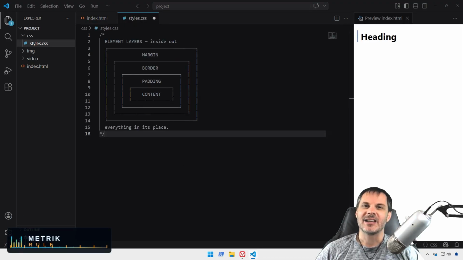Think of it like a framed painting. The painting is the content. The matting between the painting and the frame is the padding. The frame itself is the border. The wall space between the frames is the margin.